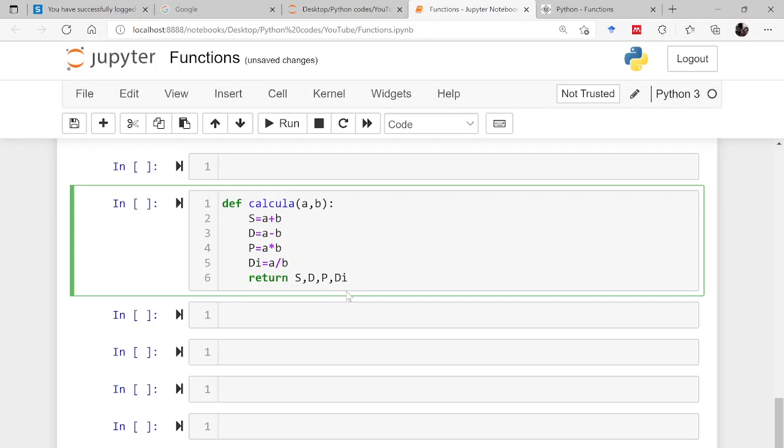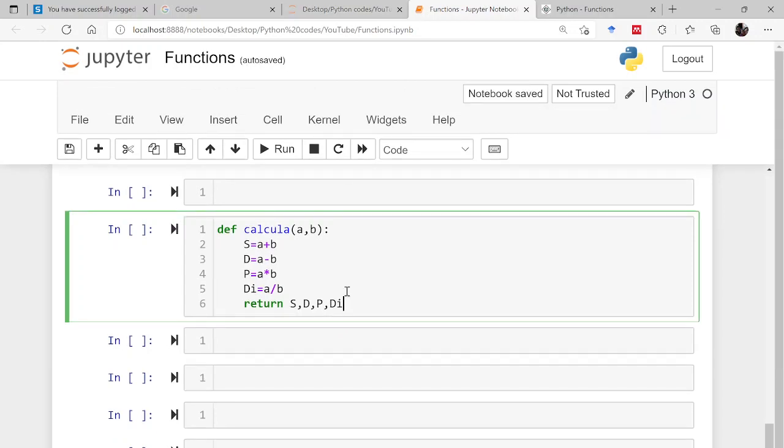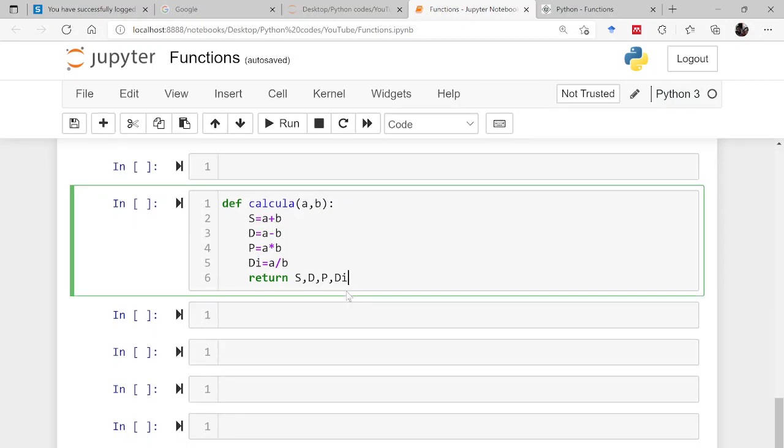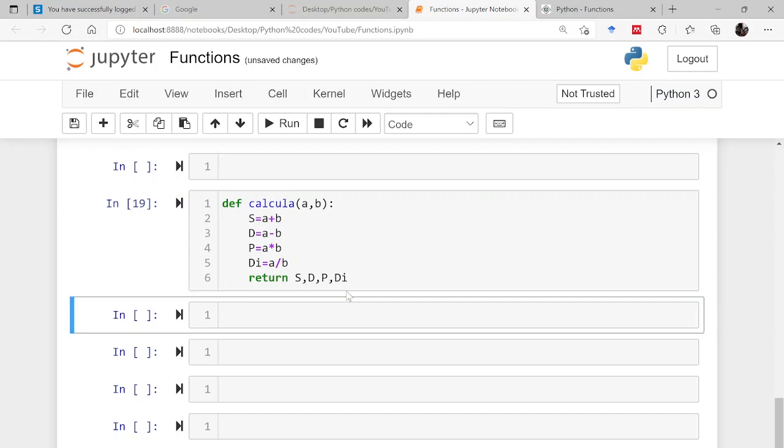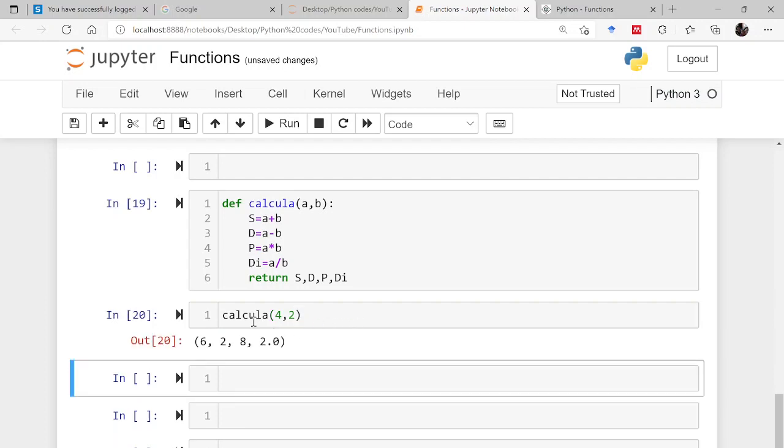This will return a tuple. For now, do not bother about it. We'll tackle tuples and how to make them in later videos. So this is complete. Now if you call this function and pass two numbers, 4 and 2, what will it return? It will return the sum, that is 6, the difference, that is 2, the product, 8, and the division, that is 4 by 2, which is 2.